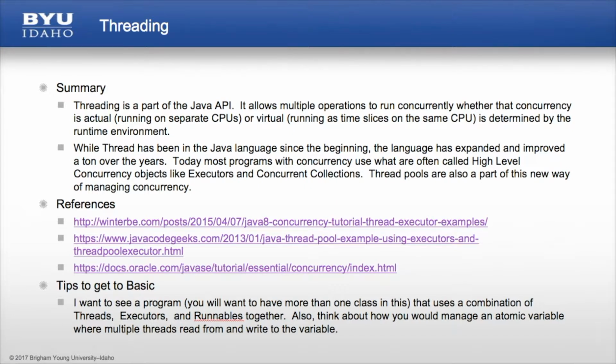So I'm looking for not a really complex program. You'll find that with threading, even the most basic one has kind of a level of complexity you'll have to figure out. So try to keep it pretty simple. But I really want to see you use threads, executors, and runnables within the same program. Now that doesn't mean the same class, because you're going to want to have more than one class here. The thread that runs, or multiple threads that run, will be represented as different classes. So you want to think about that a little bit.